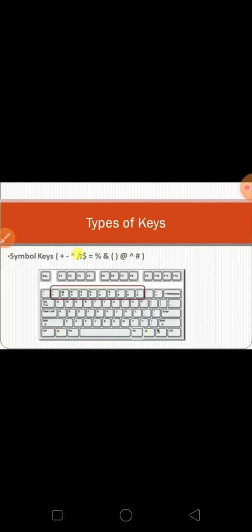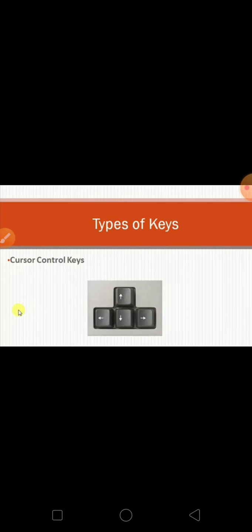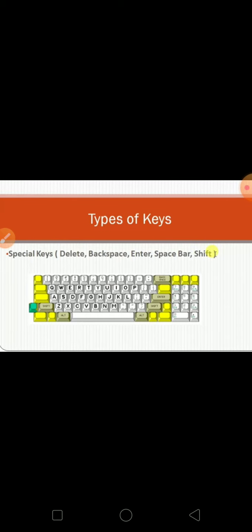Okay, children. Then next we learned about the cursor control keys, and I told you about some other control keys also. These are our special keys. Today we will learn about our special keys. What is special about them? So see, the first special key is the shift key.